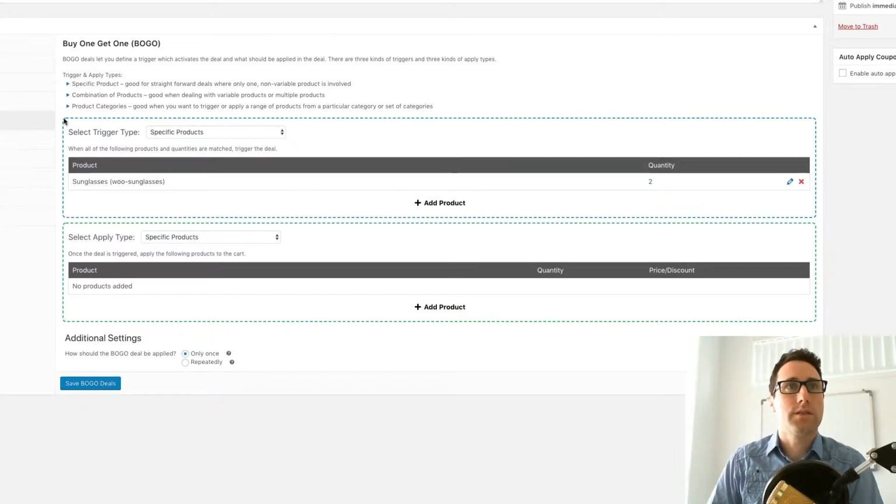So now, when I try to apply this coupon, it's going to look for this trigger of finding specific products. The specific product it's looking for is sunglasses, and it's looking for a quantity of 2. When it finds that, it's actually going to activate this BOGO deal. In order to give the customer something, you have to tell it what to apply, and that's where the apply type comes in. So to keep this simple, we're going to do the same product.